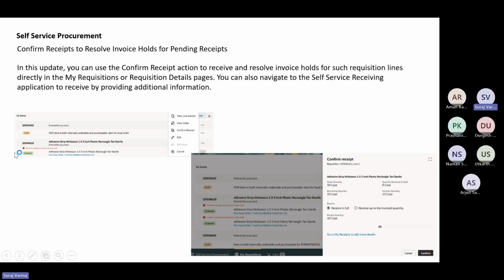So for self-service procurement, on the actions, there is one option for confirm receipts, which you can click on, and based on that, it will help you to receive those details. Once you click on that, it will ask you whether to receive it in full or receive up to the invoice quantity, and based on that, you can create those subsequent receipts. So this you can do mainly from the My Requisition page itself.